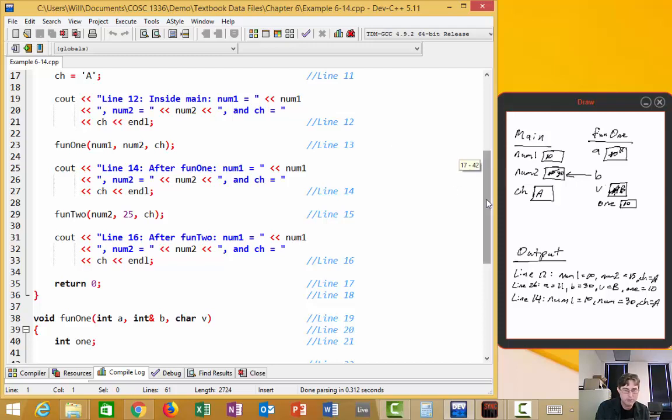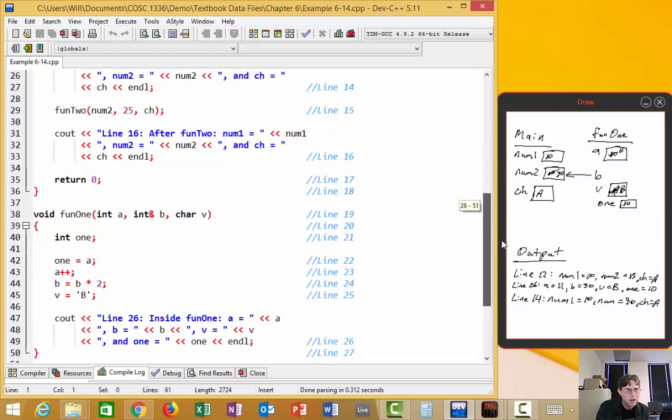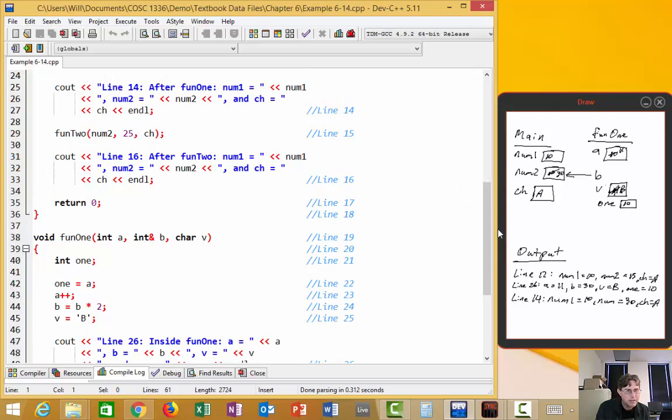So the similar thing is going to happen. So it's going to skip down to fun2. Oh, and we're sending in, pay attention to what we're sending in. In fun2, we're sending in num2, 25, and ch. So you can send an actual literal value like that, like a 25, as long as it's by value. You can't do that if it's a reference parameter. But if it's a value parameter, you can do that. So we're sending num2, 25, and ch.